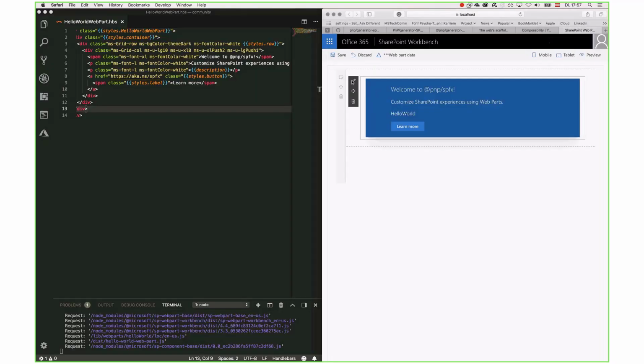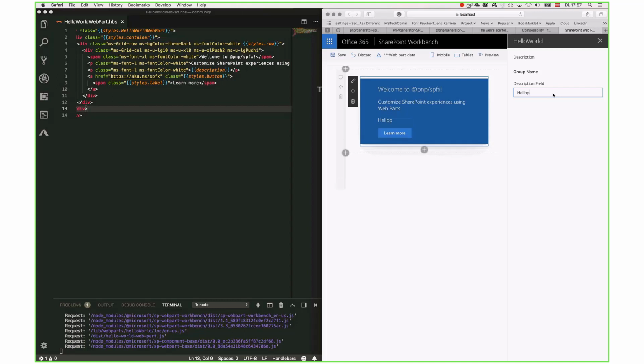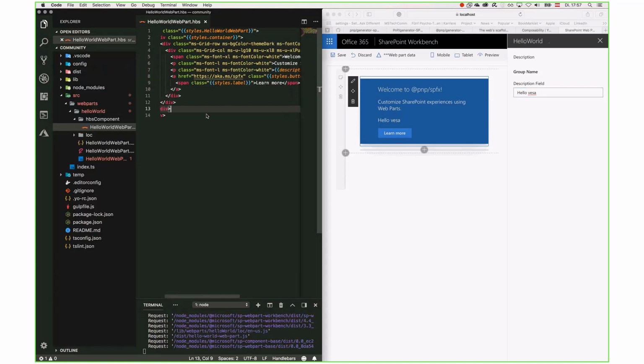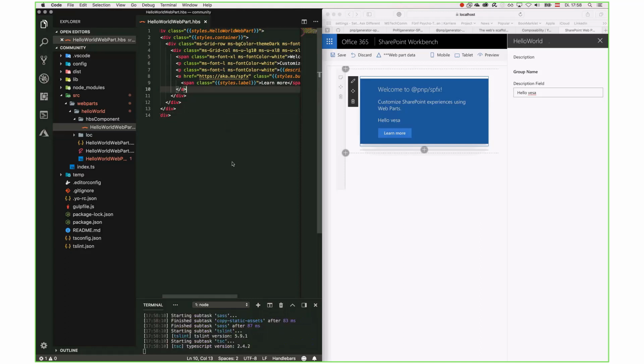And I can even edit the properties to say hello Gresa. So basically it's fine to go. This comes from the need to always configure a lot of things when you want to start a new project, but this Yeoman generator helps you a lot to make things easier. And this is basically how it works.